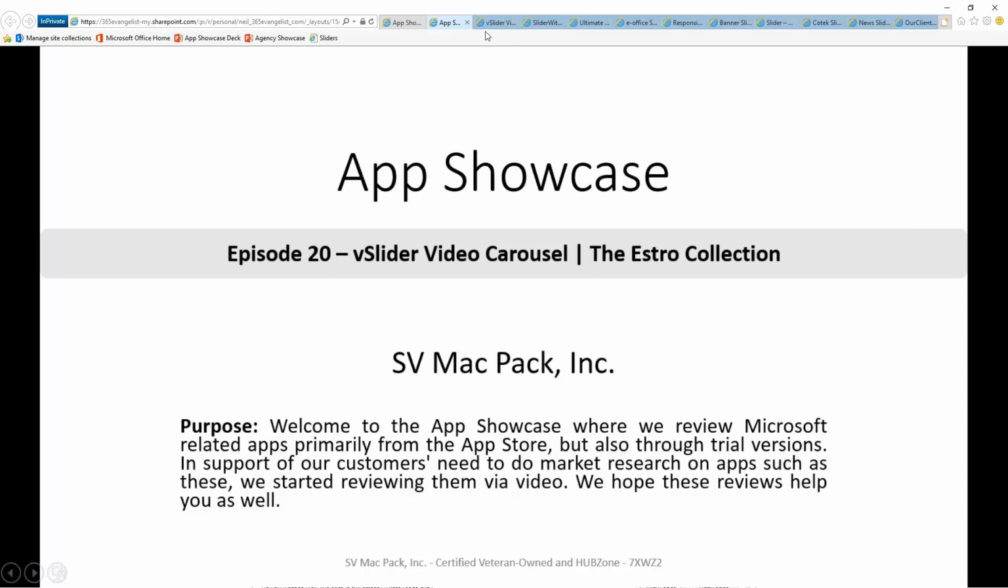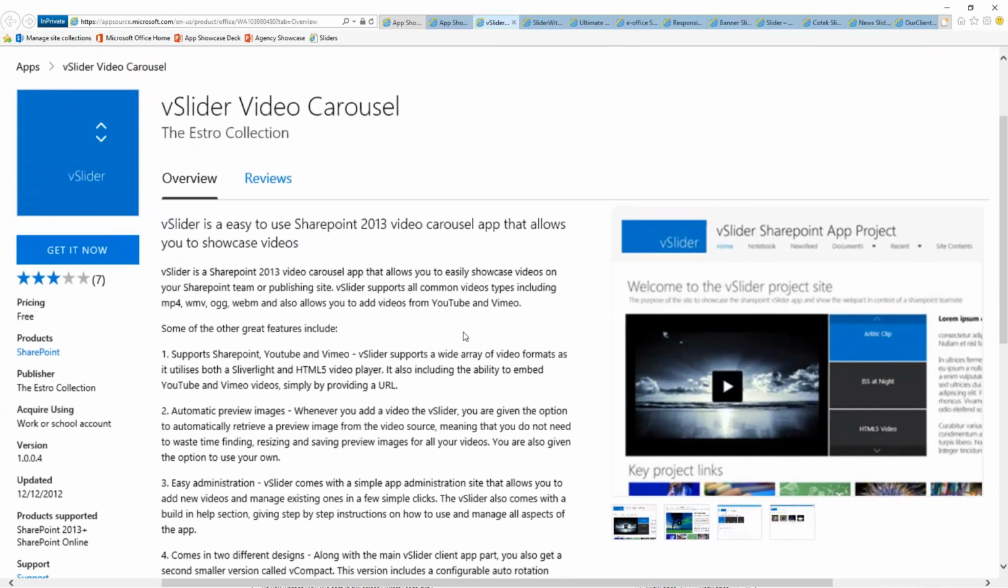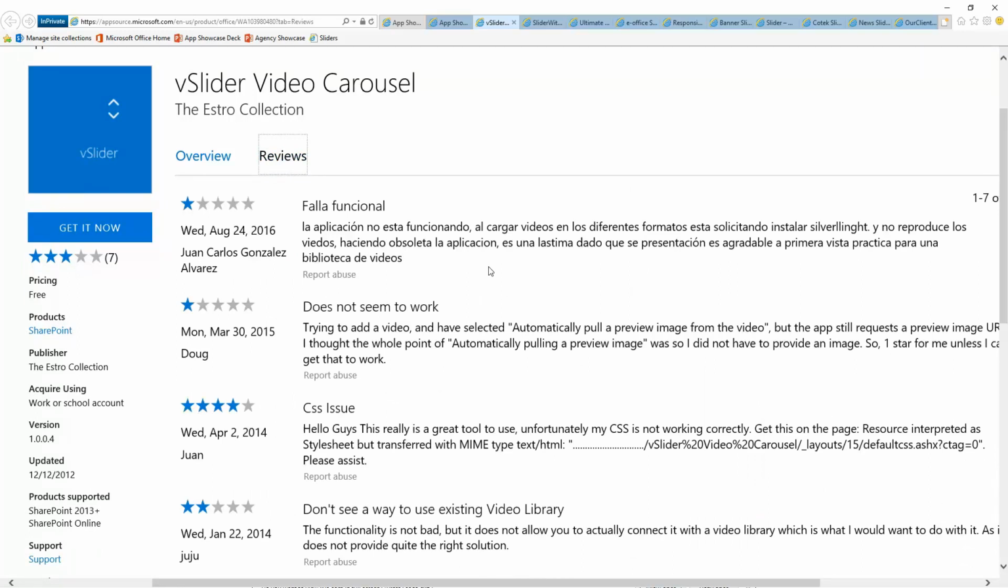I'm going to switch over to the Microsoft App Store for vSlider. I'll zoom in here a little bit so you can see a little better. And I always start from the left to the right and working my way down. First thing I see is 3 stars and 7 ratings. Let's see how many reviews they got. So they got 7 reviews as well, so that's pretty amazing.